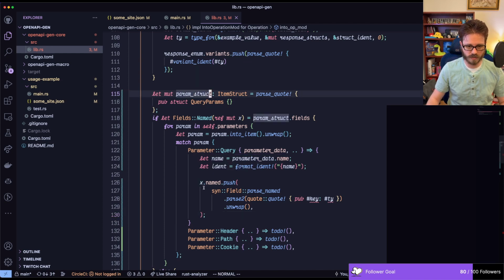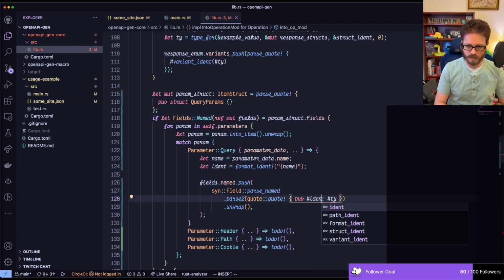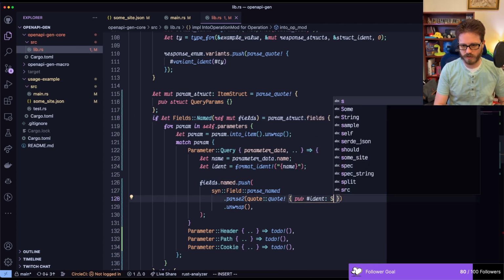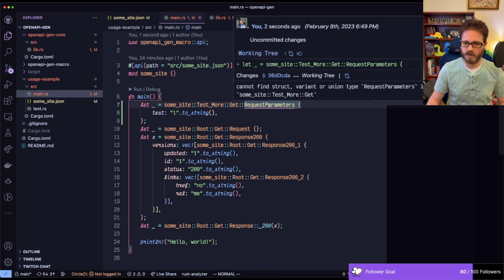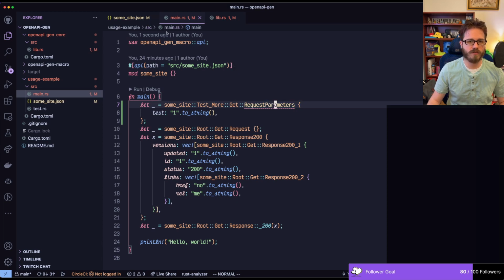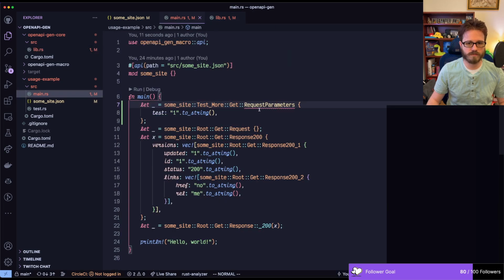Param struct. Oh, that's X. Oh, that's actually the right thing though. I don't like that. Fields? Fields.name.push? Yeah. Yeah, identifier there. This could be string. That'll at least get this hard-coded one working because it is a string. Yay. Request parameters. Oh, I don't think I called it request parameters, right? I think I called it something else. Query params.